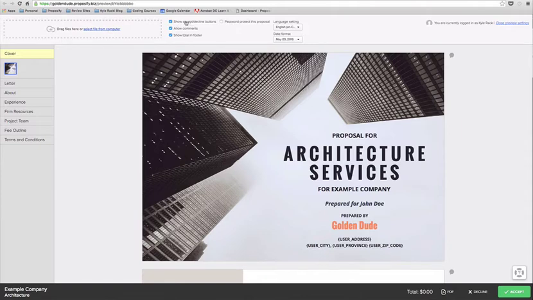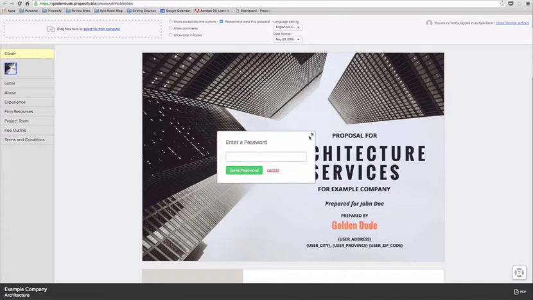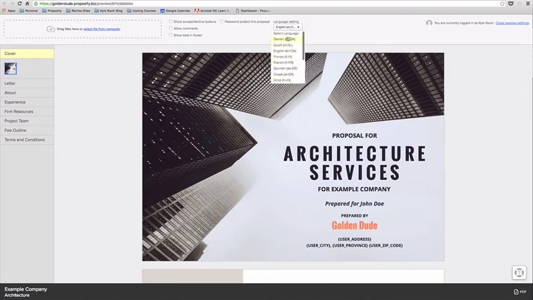so I can customize a few things. Like I can turn off the accept decline buttons. I can disallow comments, I can not show the total price in the footer, and I can add password protection if I wanted to make it so that not anybody with the link could preview the proposal. Also, there's some language settings here if you speak a different language, and some date formatting.